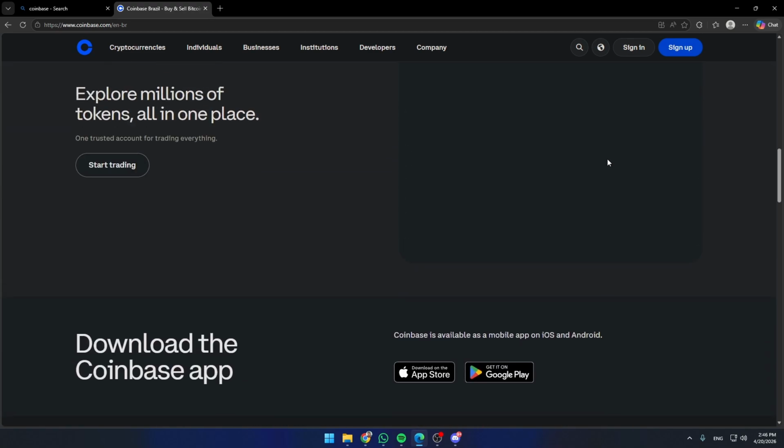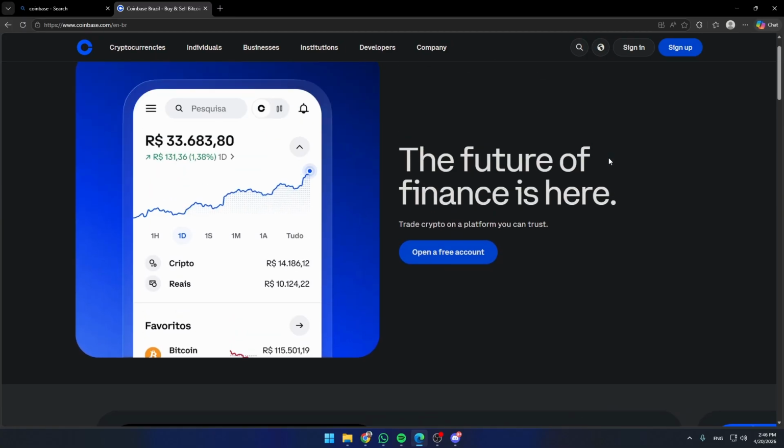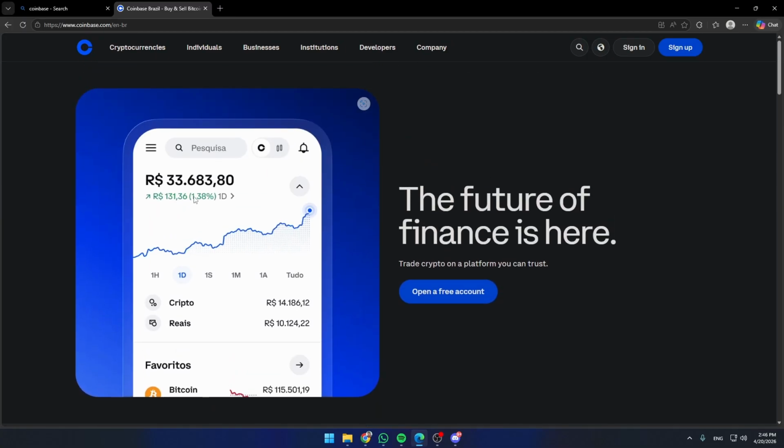Next, open your bank app or online banking platform. Now select the option for a wire transfer or international bank transfer. Enter the banking details provided by Coinbase exactly as shown. It is very important to include the reference or code provided by Coinbase so the deposit can be correctly identified.